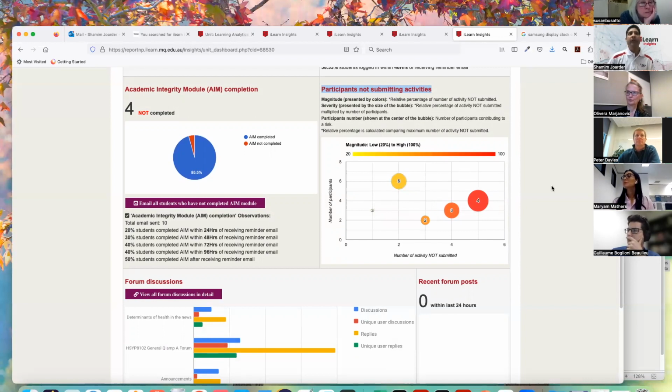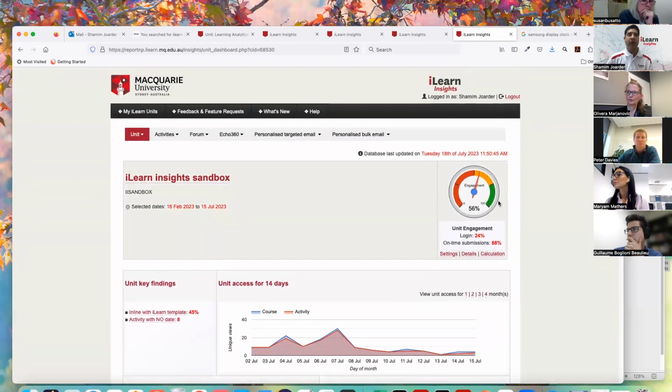The whole purpose of this graph, when I developed it, was to identify which group of students you should put more effort on. Is it these 4 students who are at risk and probably more likely to fail versus these 6 students who are approaching at risk? So it's up to the unit convener to decide which group of students they need to put more effort on. The whole purpose of iLearn Insights is to show the data to you, but the decision is up to the unit convener. I will come back to this again when I talk more about engagement.